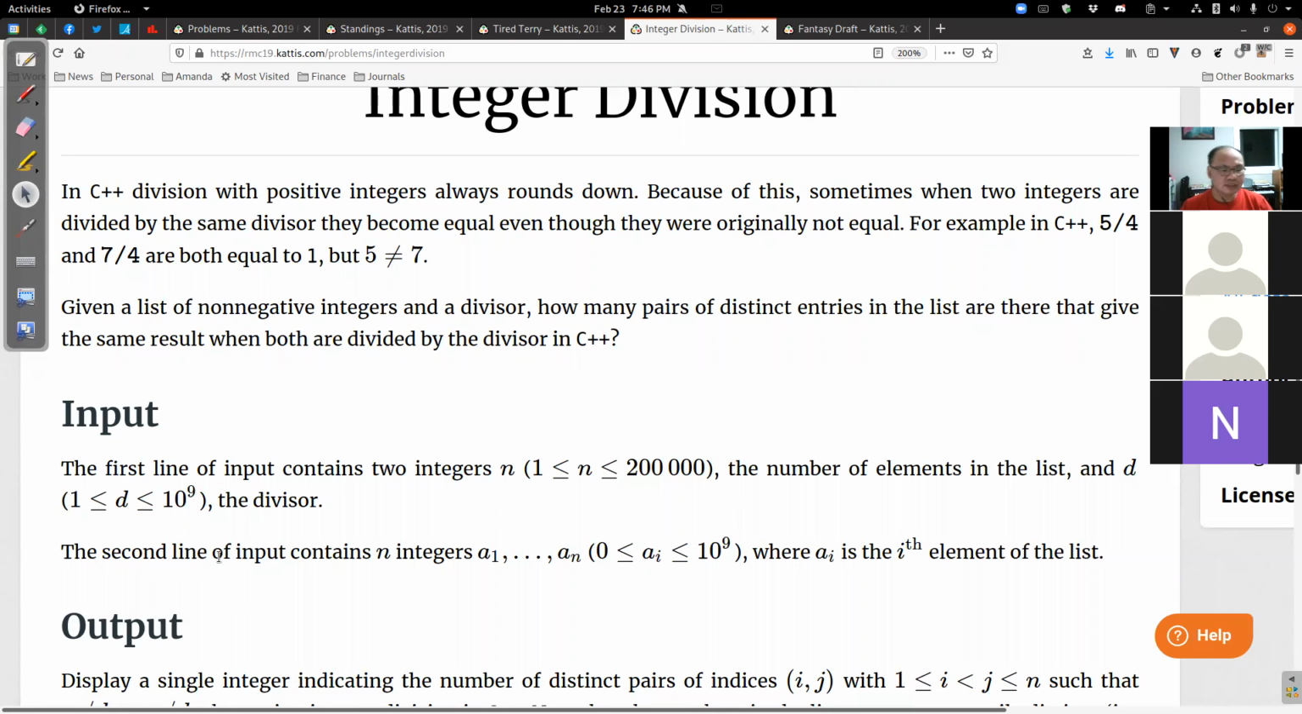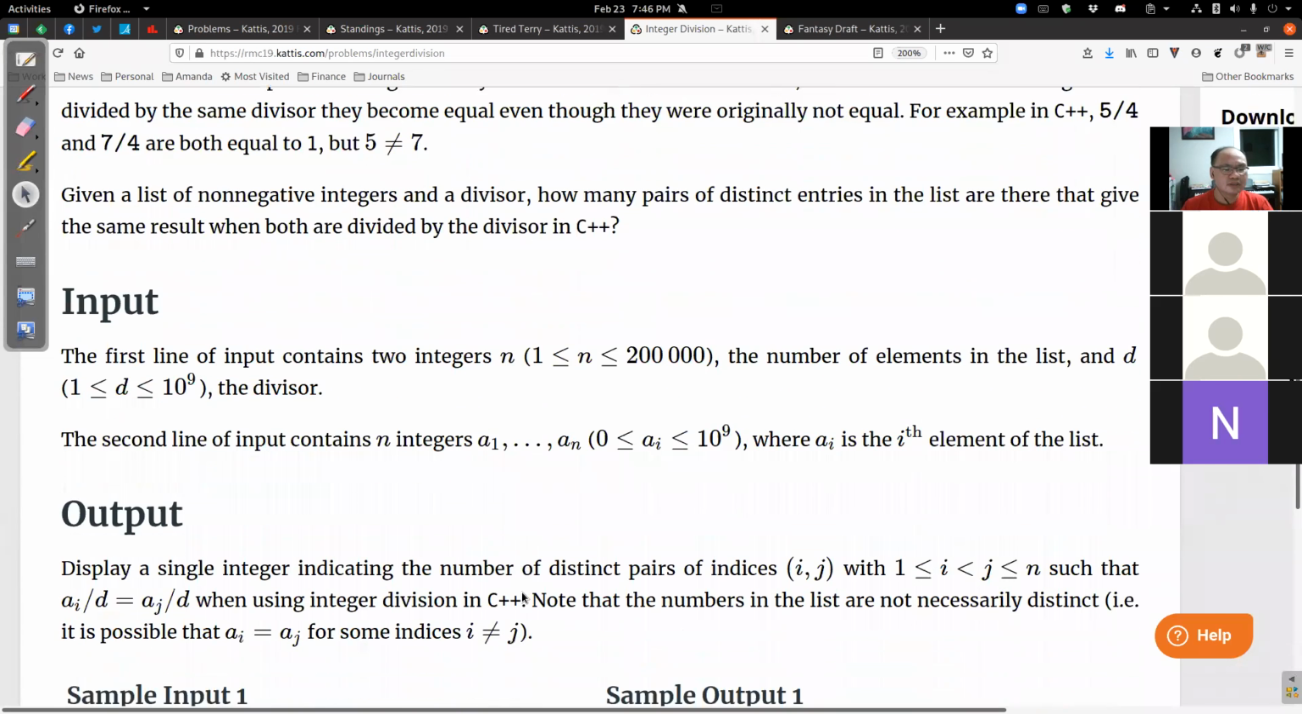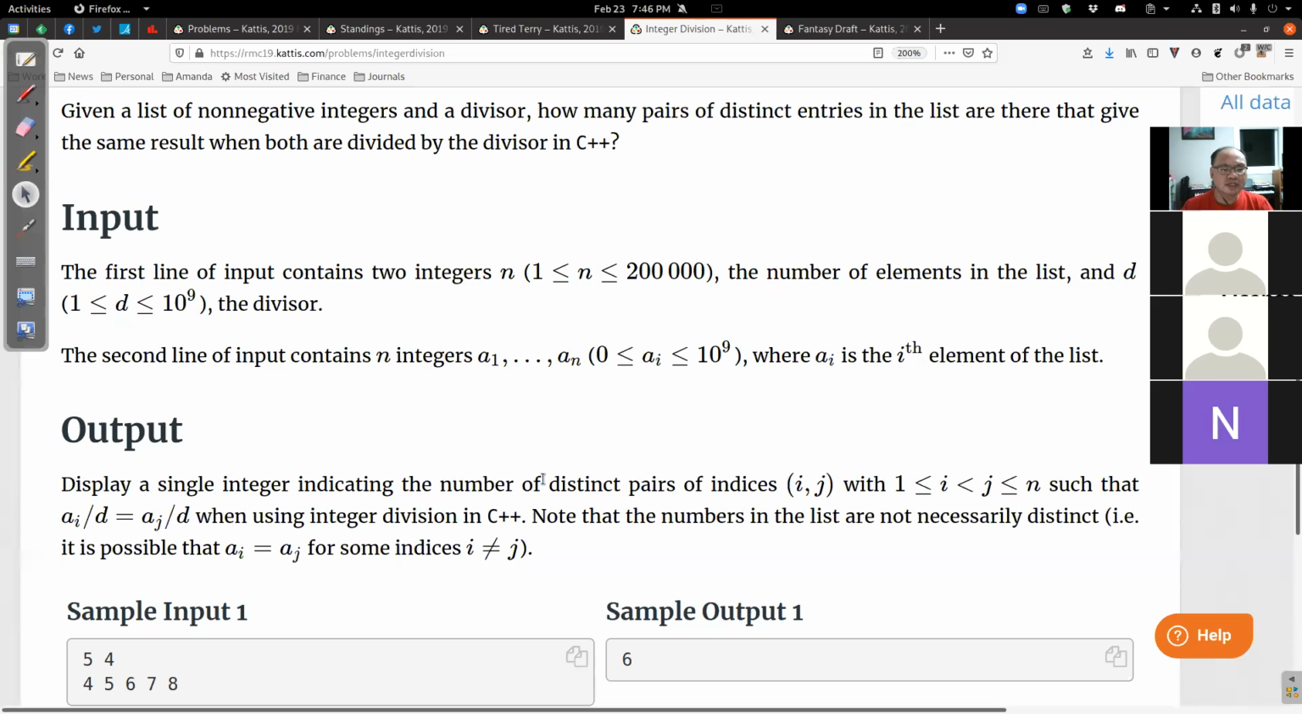The second line of input contains n integers, a1 up to an. Each number is from 0 to 10 to the 9, where a[i] is the ith element of the list. Display a single integer indicating the number of distinct pairs of indices i and j, with i and j between 1 and n, i less than j, such that when you divide ai by d and aj by d, the results are the same using C++ integer division.